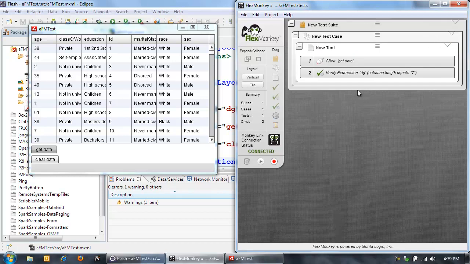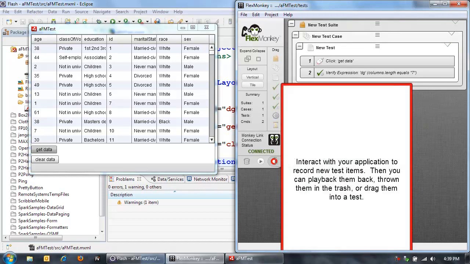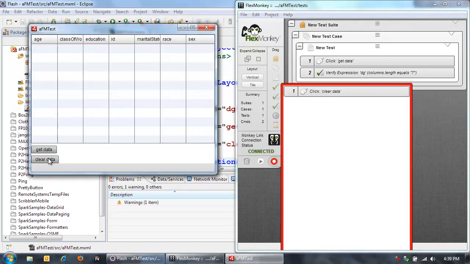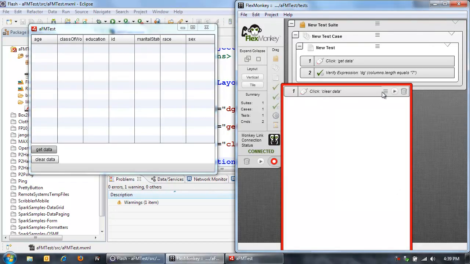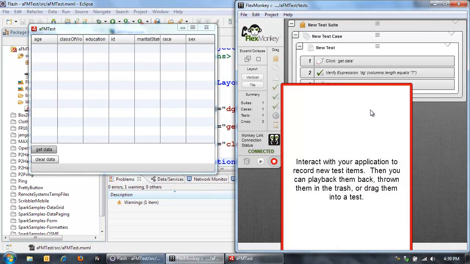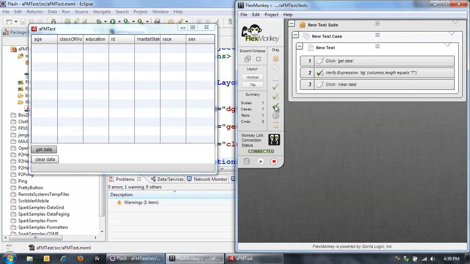And then we can do a little bit more with this. We can continue to record some more interactions. Let's say we want to record now clicking the clear data button, and then I can go in and add this onto my test as well. And then we could do another verify too. There's different types of verifies that we can do.